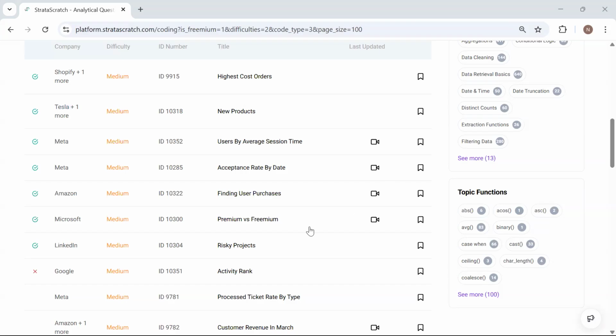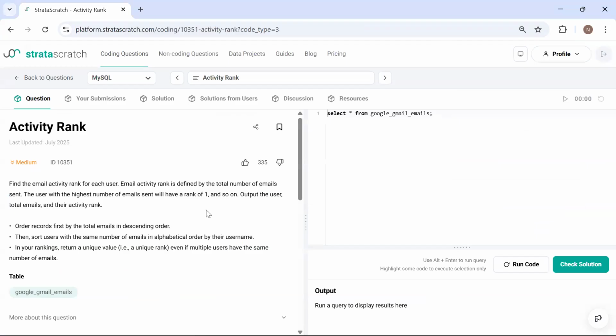So today we are going to solve this question, that is activity rank, and this question got asked in Google. So let's quickly see what the question is. The question is, find the email activity rank for each user. Email activity rank is defined by the total number of emails sent. The user with the highest number of emails sent will have a rank of 1, and so on. Output the user, total emails and their activity rank.